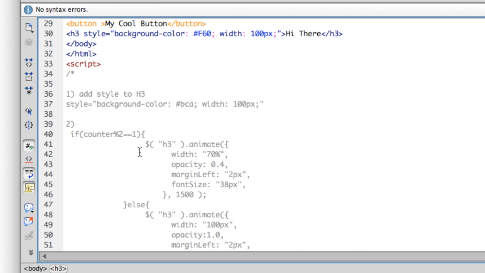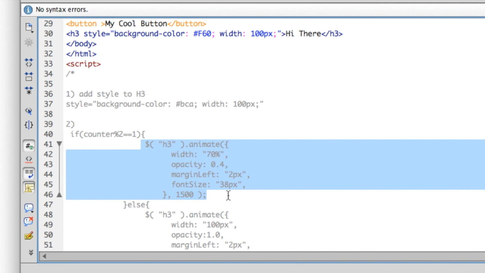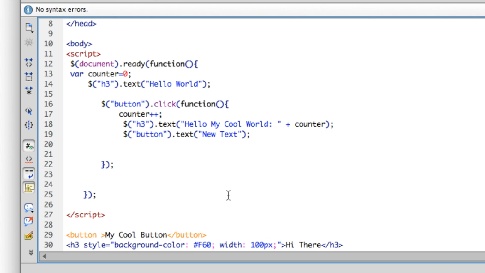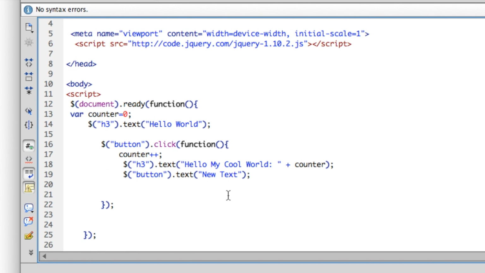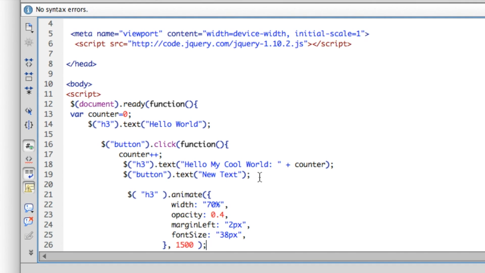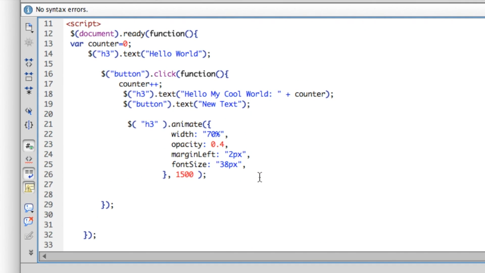So I'm going to grab this bit of code here, and just like last time, I will share all this code with you. This is where our button's being pressed, so I'm going to make that the trigger. I'll leave the changing of text in here just to make it easy. And I'm going to paste this in here. What this is saying is, hey, wherever there's an H3 tag, we just happen to have one, we want to animate. Okay.